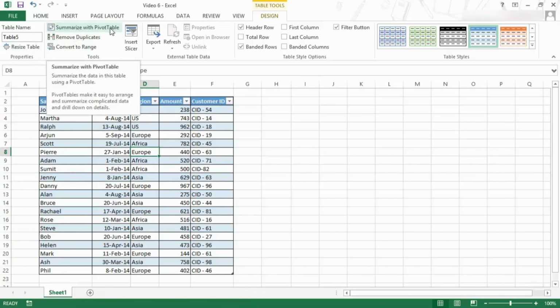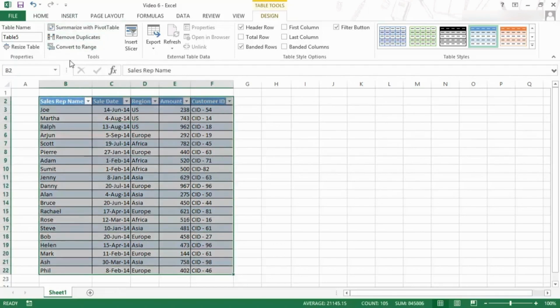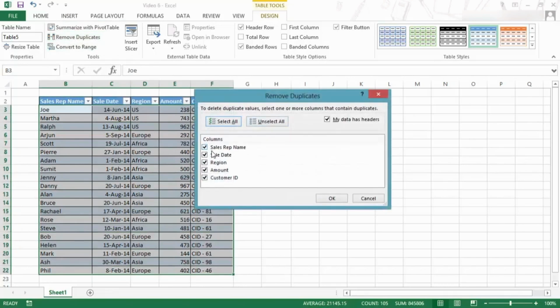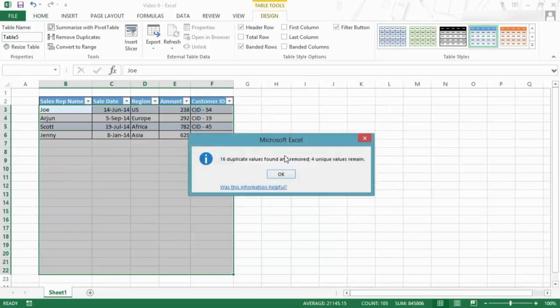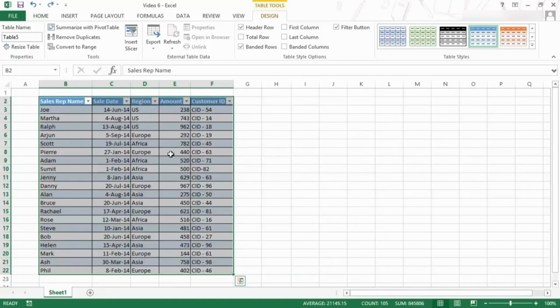You can summarize this data with a pivot table. You can remove duplicates, as we saw. You can simply click on it, select the column. So for example, if I click on this table and go to remove duplicates, it will ask me in which column you want to remove the duplicates. I would say I want to remove the duplicates in case of region. I only want unique regions, and as soon as I click OK, it removes everything except the unique regions. I would press Control Z to go back.